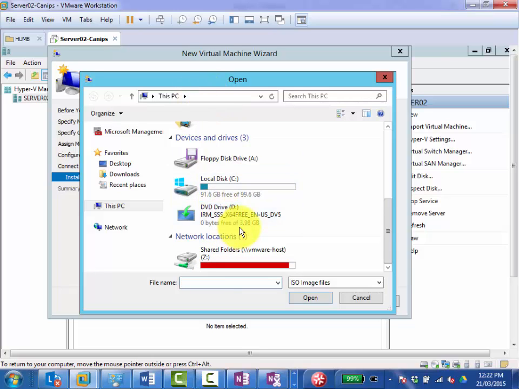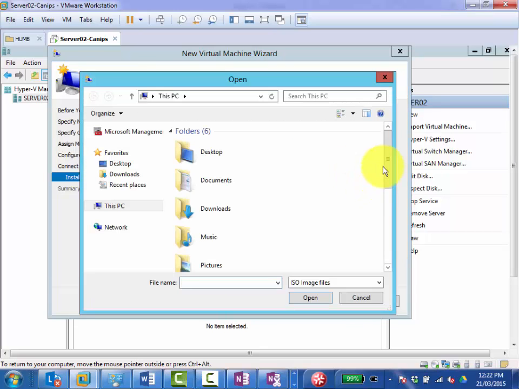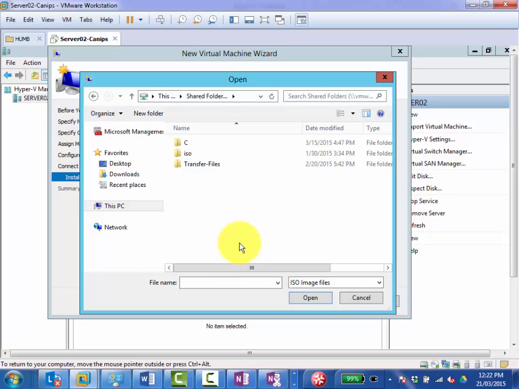If you enable the shared folder and you go for the operating system here for this virtual machine, when you browse and go to this PC, you only see the C drive and D drive of your host, which is server 2. But if you enable shared folder, now you can go inside your laptop C drive through this. Inside C you have put the ISO file, wherever you put the Windows 8 ISO file.